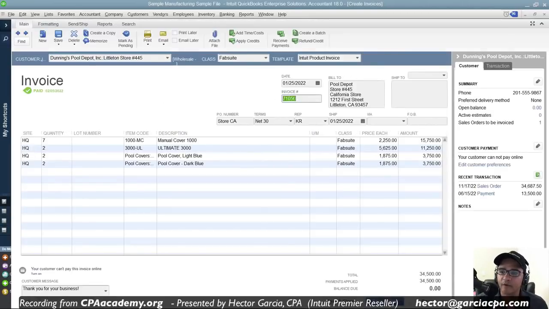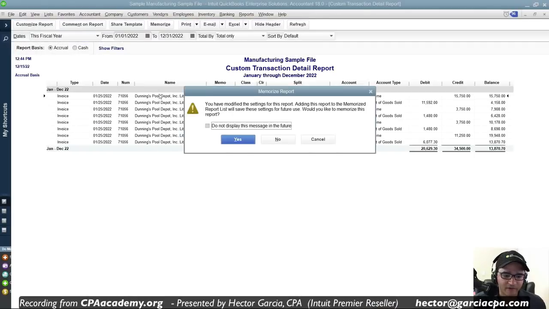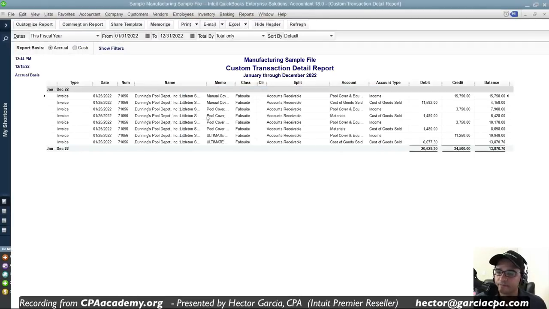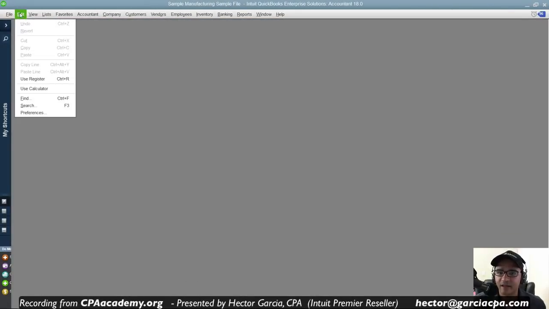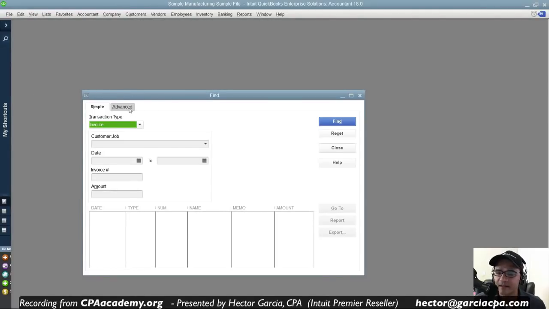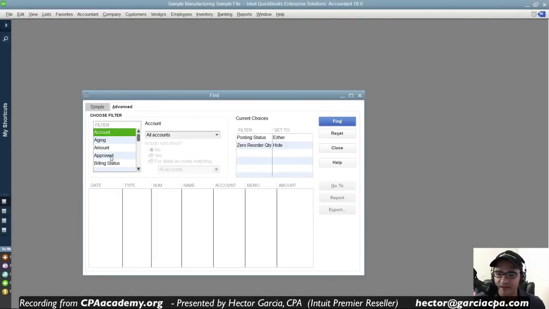Okay, I'm going to show you one more thing with the same invoice just because it'll provide some context. So I'm going to click on the edit menu, click on find, then click on advance, then click on number.